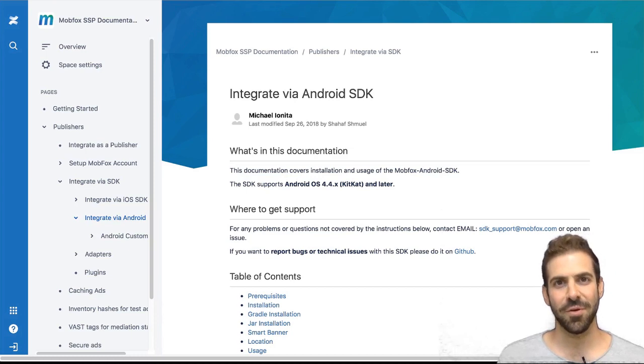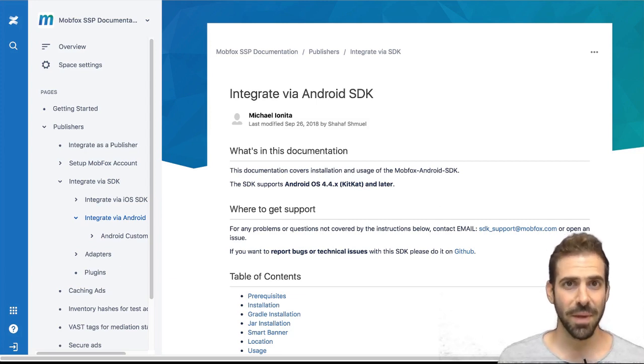I'm a software engineer here at Mobfox, and on today's video I'm going to show you how to integrate our awesome Mobfox SDK for Android. It's all fully documented. As you can see behind me, all you have to do is click on the link below and you're going to go to this documentation page for integrating the SDK for Android.